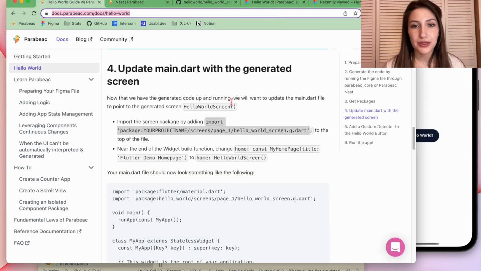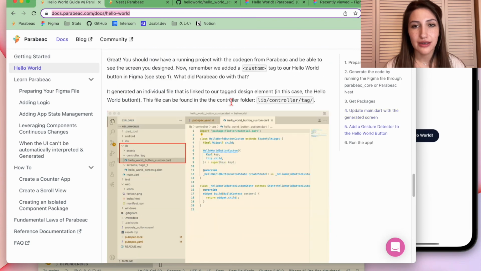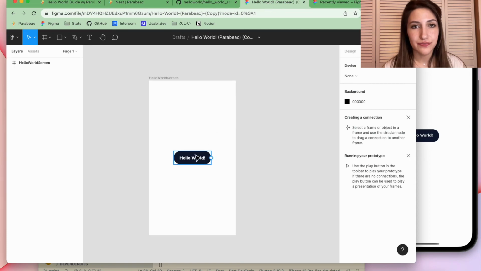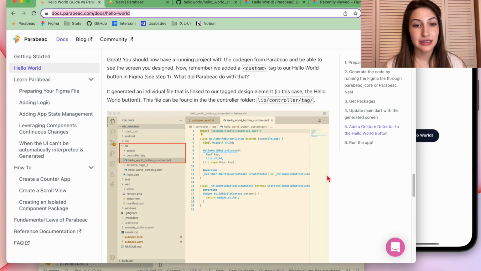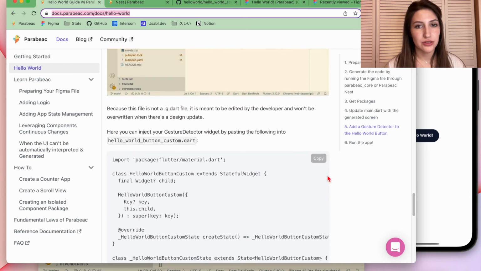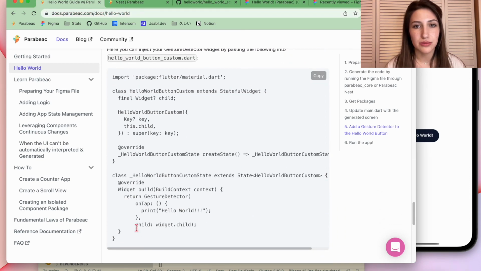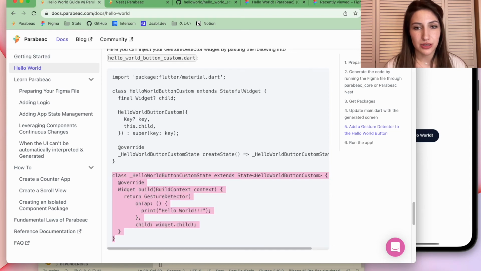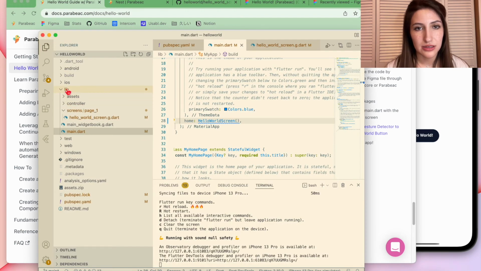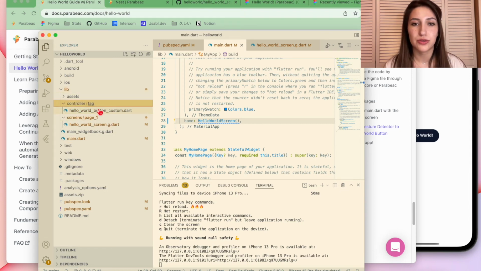Now if you remember in our Figma file, we tagged the button with custom. So what that did was generate code under controller, and it will be named the same name that we typed into the Figma file. So there it was hello world button. We're going to want to open hello world button custom Dart. It's under lib and then under controller, and paste in the code from the tutorial.